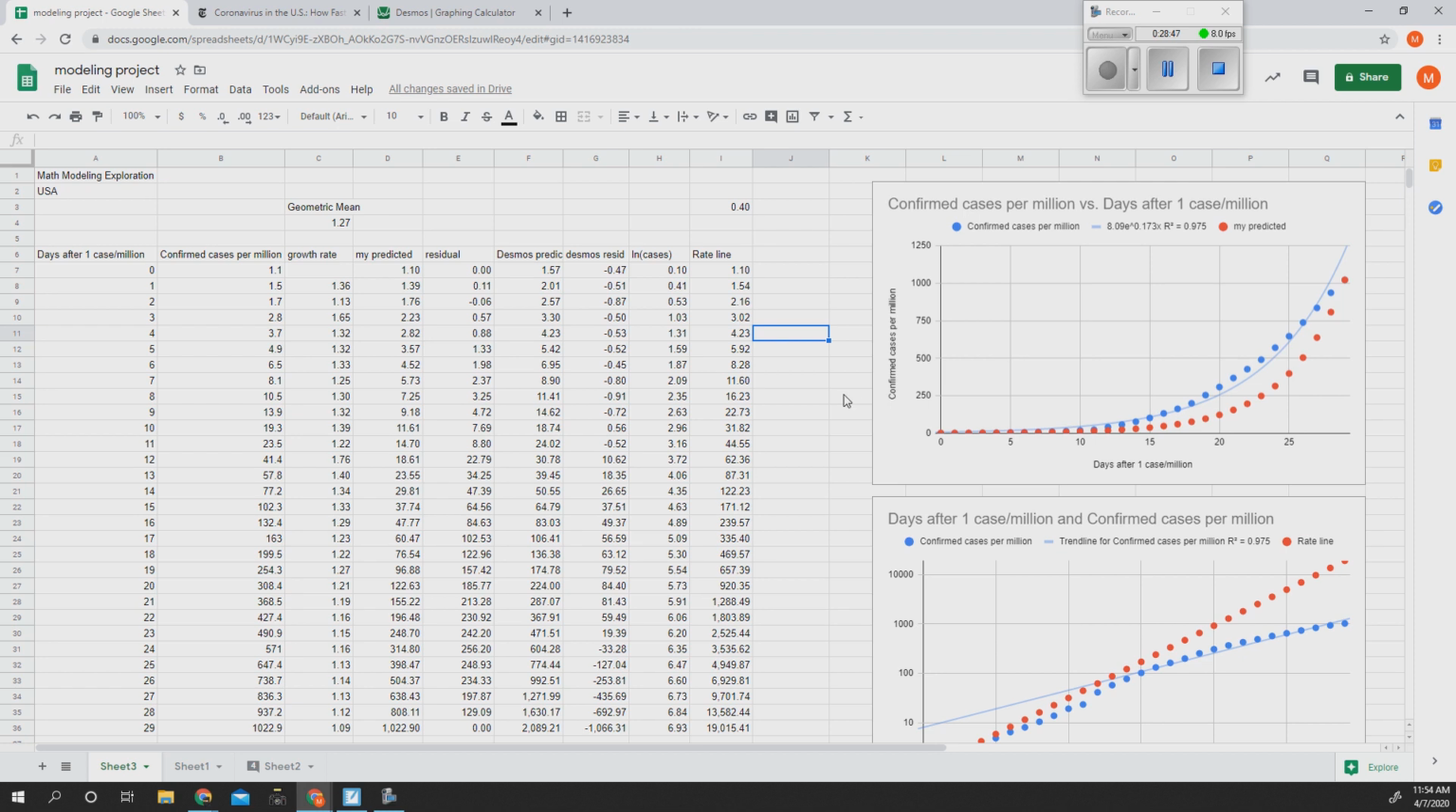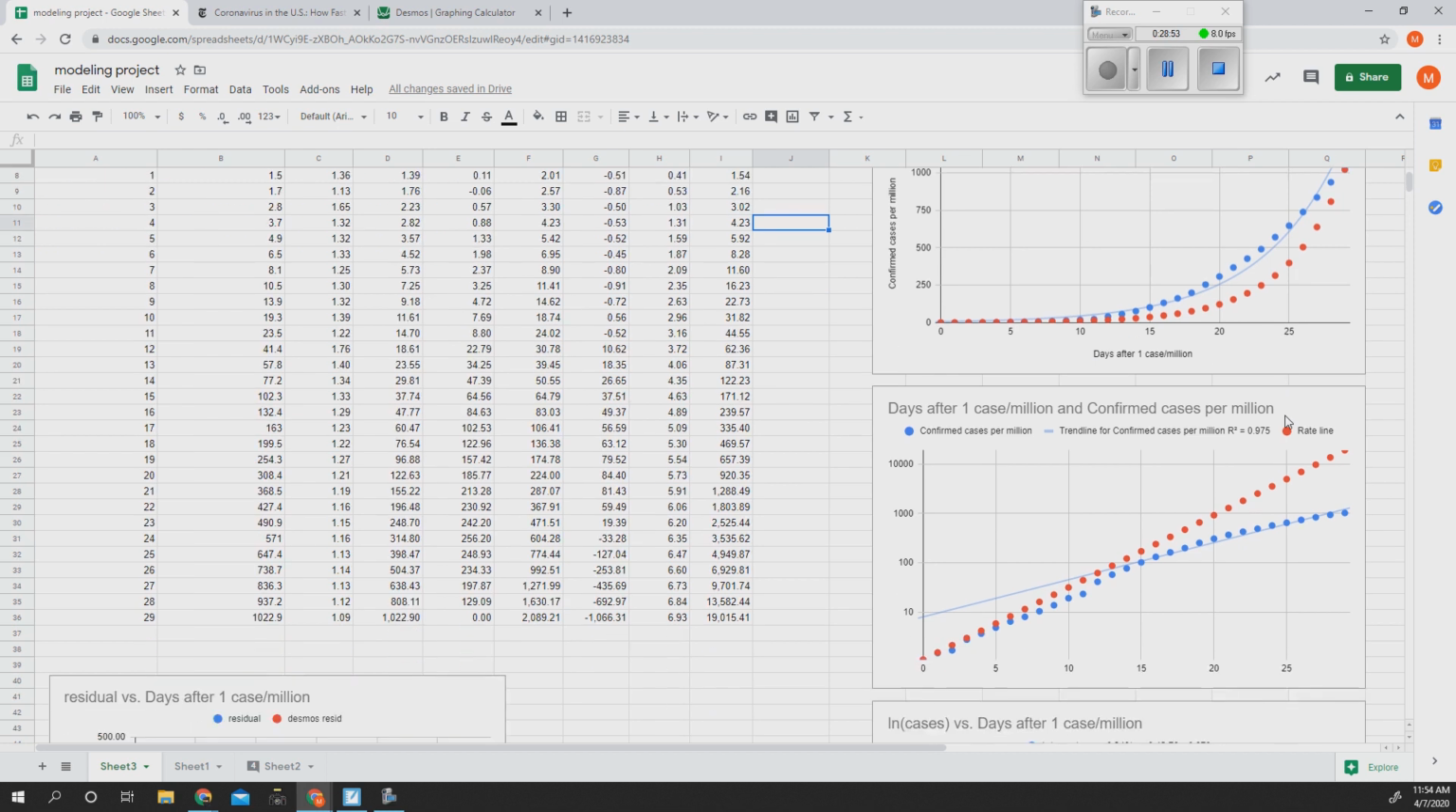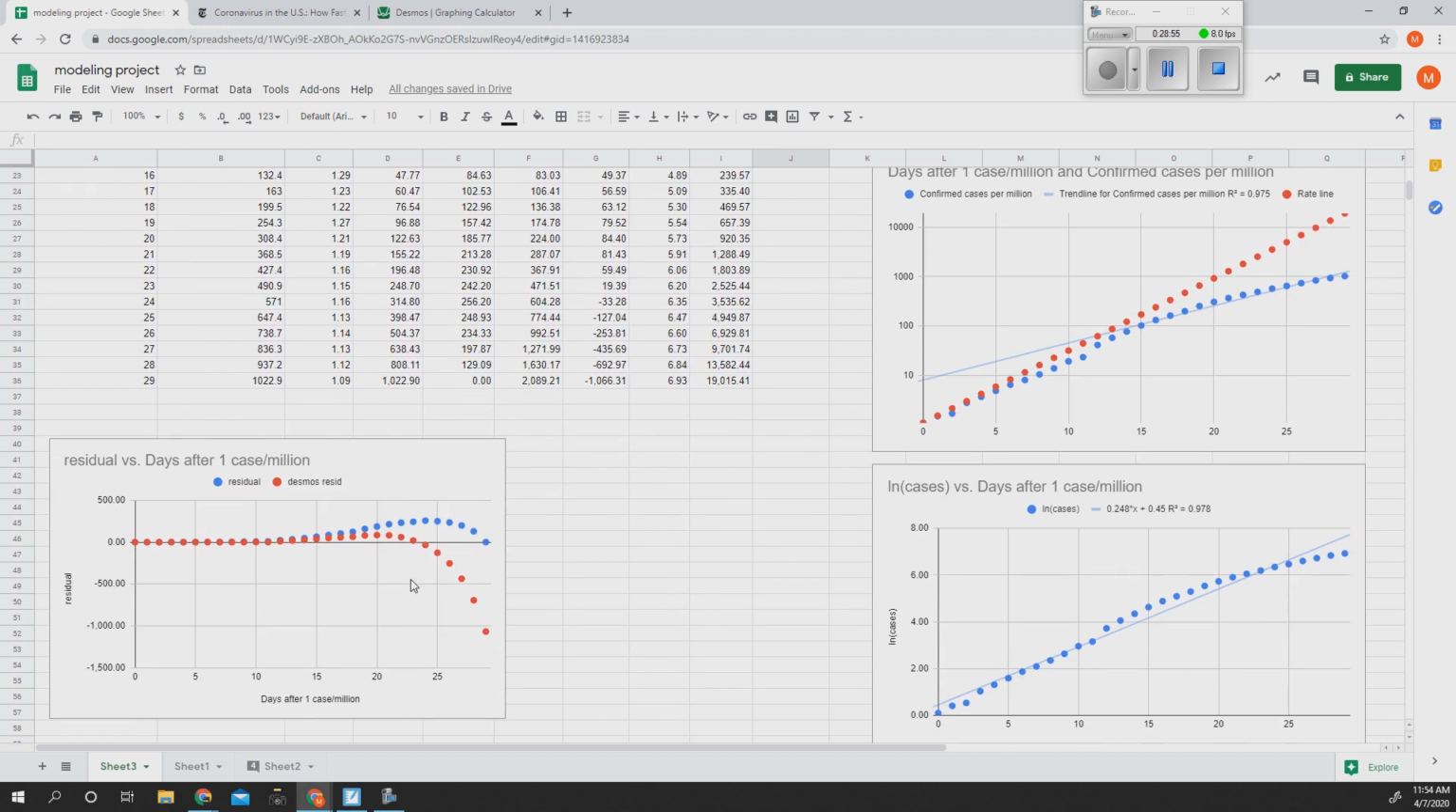And even in this year's explorations, some of them beat Desmos because they were a little more creative with their fits and with their magic. So they did a little bit better job than Desmos could do. So have fun with that.